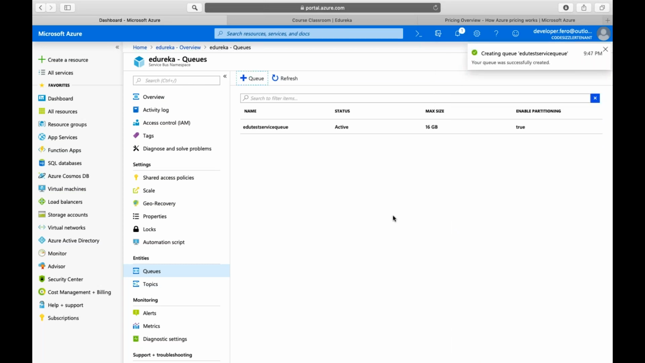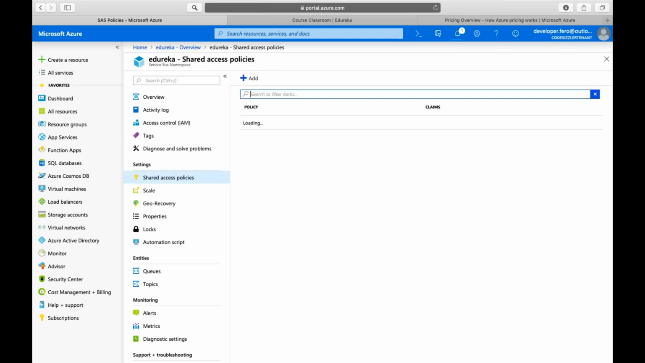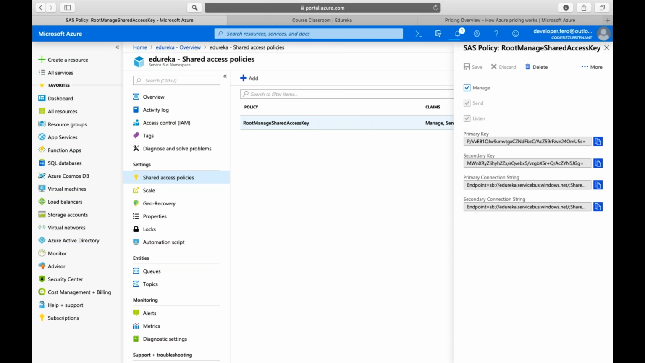So this queue gets added and you can find the service queue here. By default, there will be something called RootManageSharedAccessKey that you can find under shared access policy. It is the same as what we were discussing on the storage. When you click on this, you can manage, send data, and listen for data. You can check all three permissions for the queue, and you can copy the access key or the connection strings from here. You have a primary connection string and a secondary one. You can also regenerate the keys by clicking on more, and you can change them at any time.